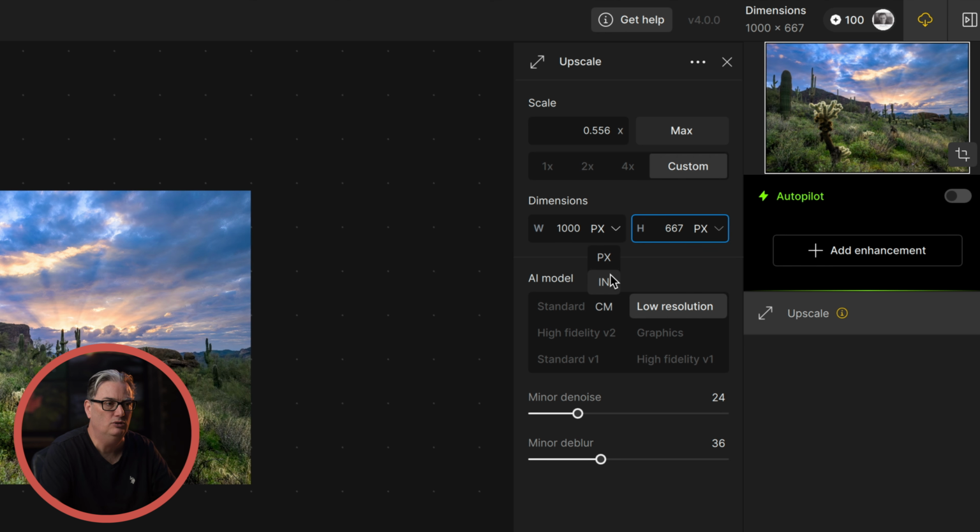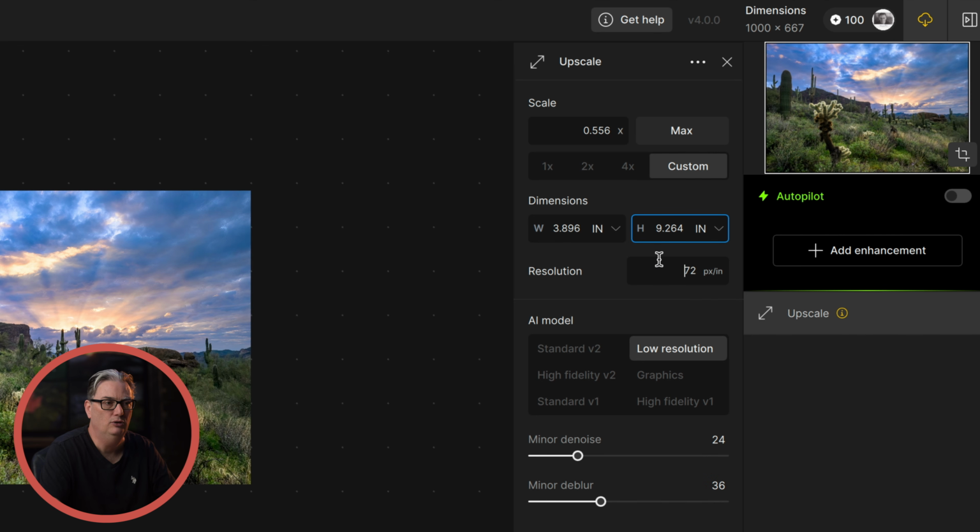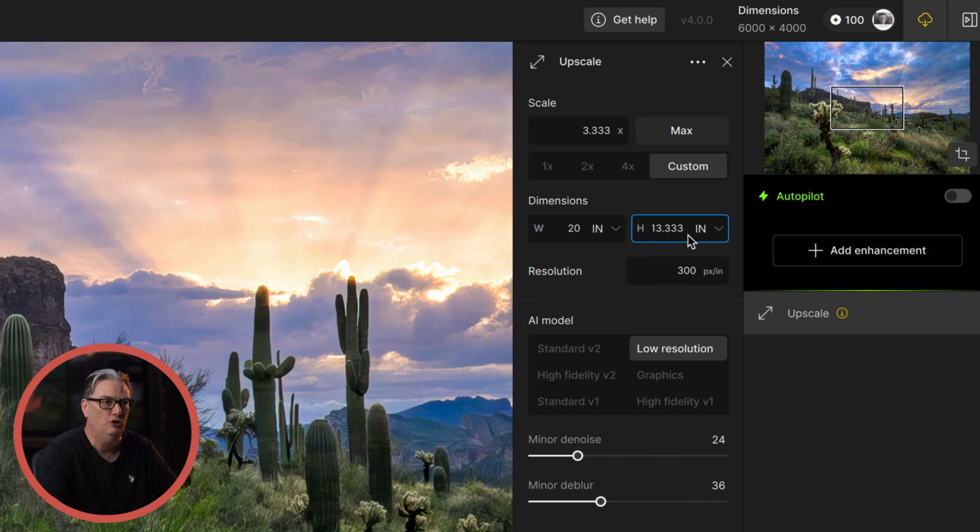Now, if we switch to inches or centimeters, we can adjust the resolution based on what we need for our output. 72, again, is for online, 240 or 300, depending on the needs of your printer or your professional lab. Refer to your manual or ask the lab what resolution they need, and then type that in here. Now, let's say we want an image that is 20 inches wide. So I'm going to type in 20, hit the tab key, and then Topaz will update the height accordingly. So now we can see that the scale is 3.33x for inches.